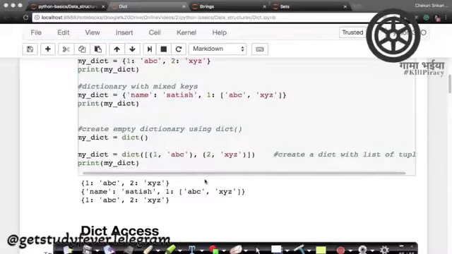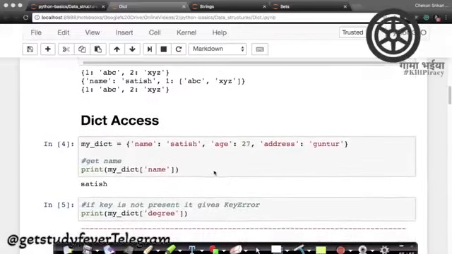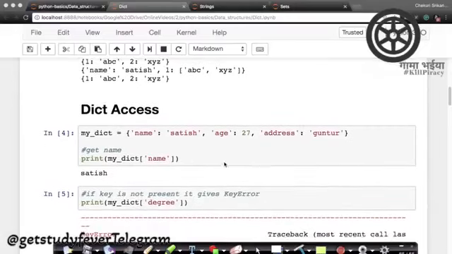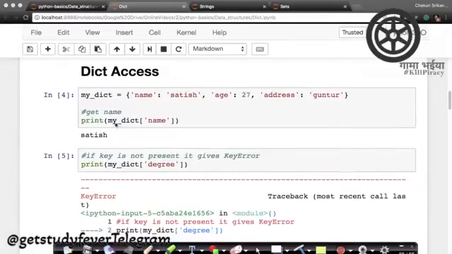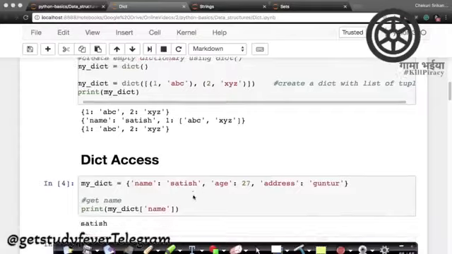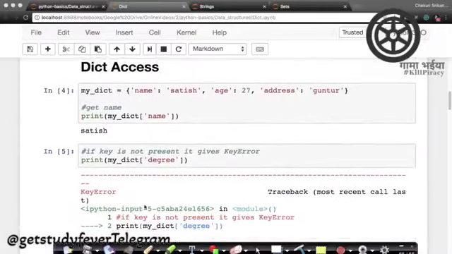Having said that, let's go and understand accessing. Since we know dictionaries are a very fast way to access data, as compared to lists or tuples or databases, let's see how to access. We covered how to create dictionaries. Let's see how to access elements in a dictionary. Imagine I have a dictionary with name Satish, age 27, address Guntur.